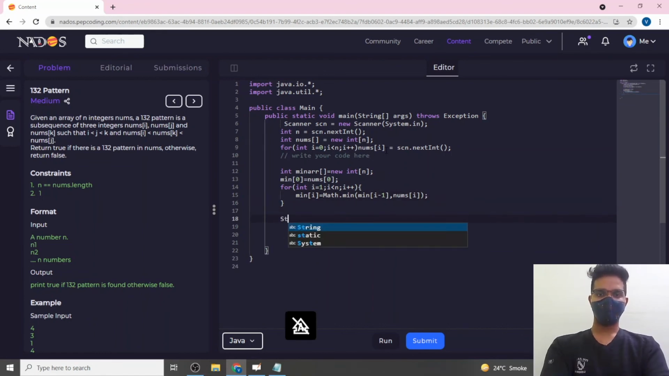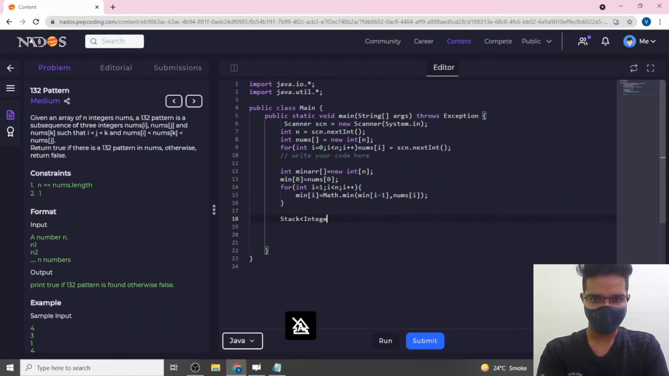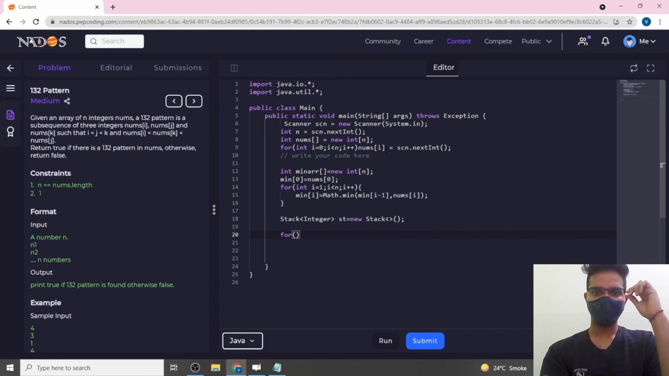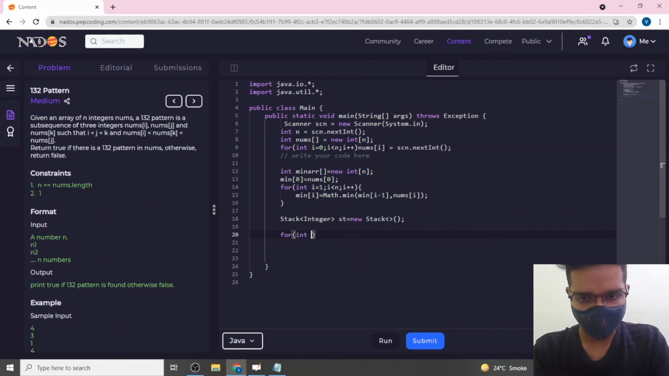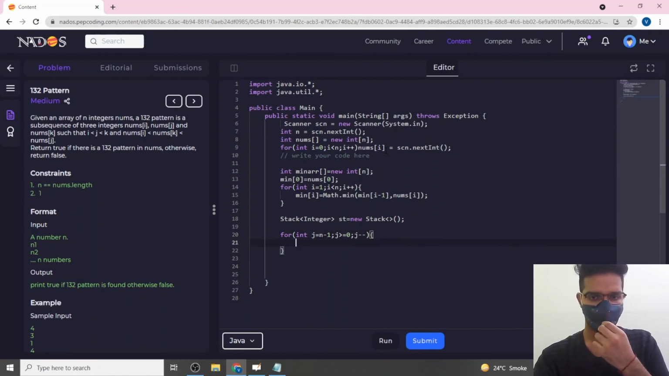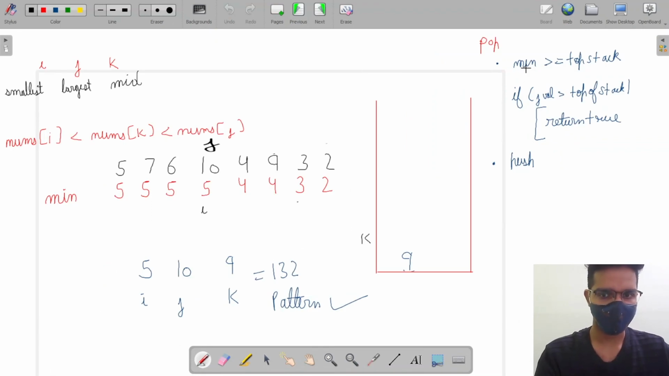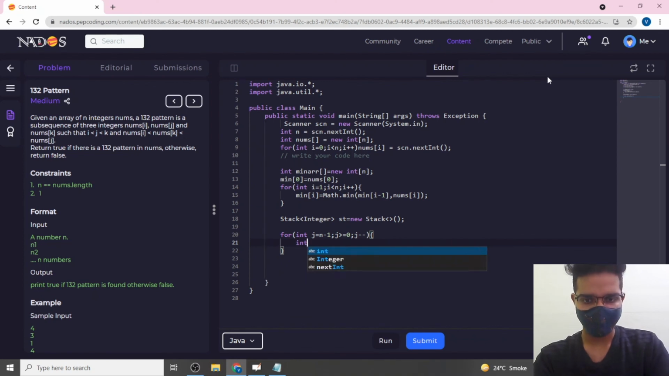Now of course we will be requiring a stack. So I will create a stack of integer. I'm going to call it st equal to new stack. Okay, now I'm going to traverse, and we know that we are required to traverse from right to left. So j is equal to n minus 1, j greater than or equal to 0, j minus minus. Now I know that to follow my steps, I'll be required minimum. We are required to compare from minimum. So I'll be needing a minimum.